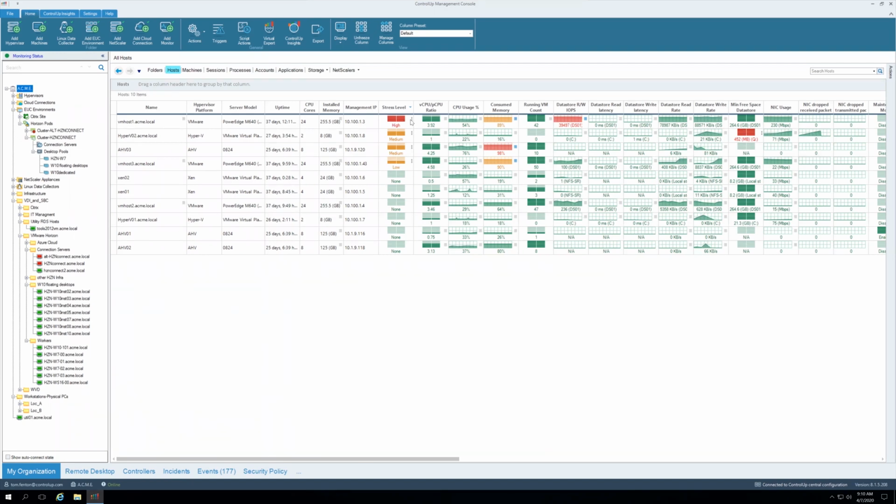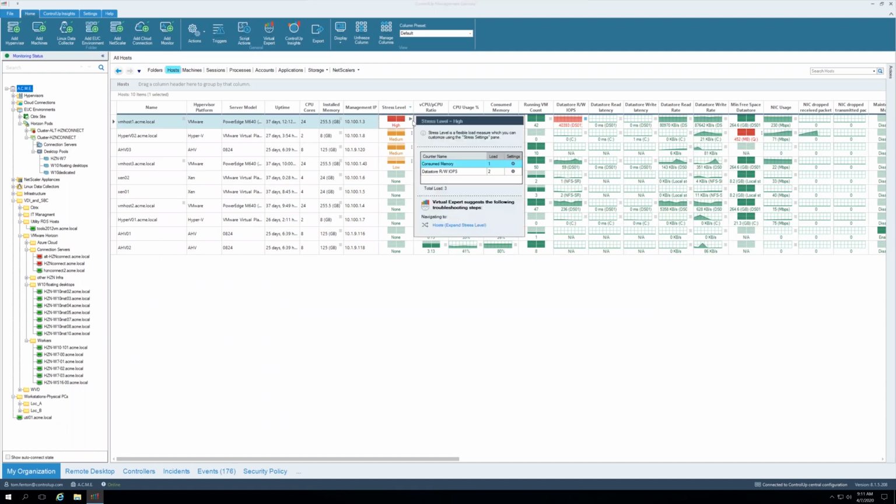Some hypervisors, some systems run at 80%, and that's okay. That's normal for it. So you can set that. You can define what you want that to be. We do have an out of the box configuration, but it's real easy to configure. In this case, it's showing that we have a stress level of red because of the consumed memory and the data store read-write ops. But more importantly, we have this virtual expert that gives you a suggestion for the next troubleshooting tip.